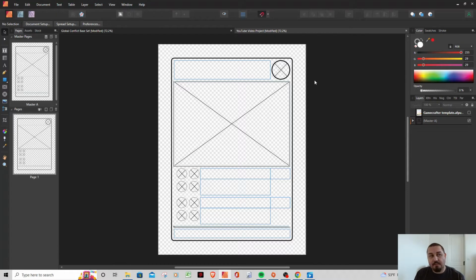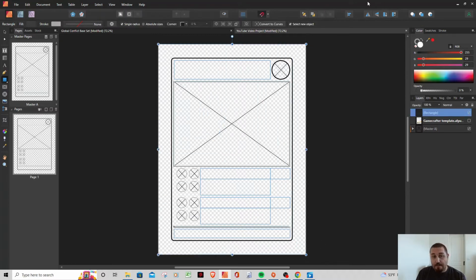So usually the first thing I do is I'll add some kind of background. And this is really simple to do. I usually start with the rectangle tool. I'll take that rectangle tool, start here in the top corner, and then just drag it all the way down to cover the entire card.